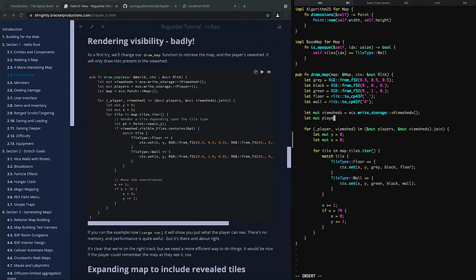And I think we want to increment XY, so let me undo that. We want to actually have that there, right? Because we want to increment XY for every tile, whether or not we draw it. Okay, so this should now make a difference if it builds.